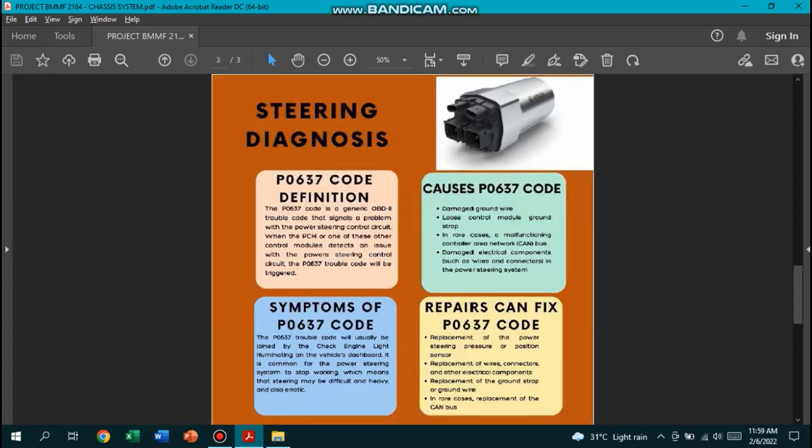Okay, next we are going to the next component. My name is Muhammad Amirun bin Muhammad Rashid, and today I would like to present about the steering diagnosis. For the first one is the P0637 code definition. The P0637 code is a generic OBD2 trouble code that signals a problem with the power steering control circuit. When the PCM or one of the other control modules detects an issue with the power steering control circuit, the P0637 trouble code will be triggered.